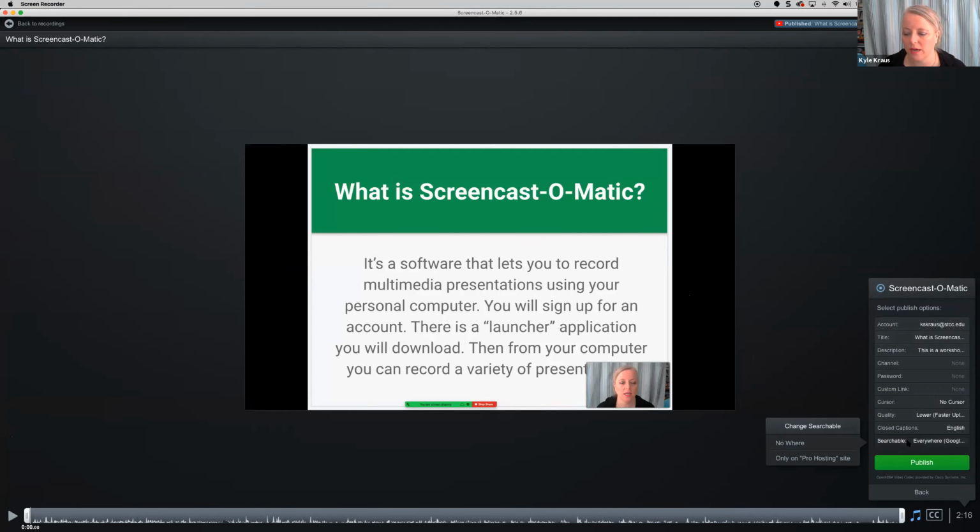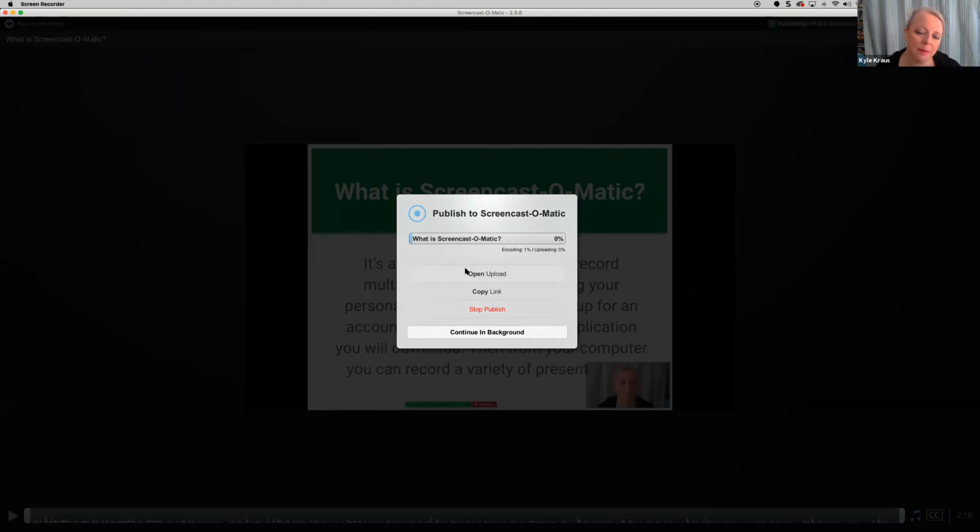And is it searchable everywhere? I can say it's searchable nowhere. I can make it searchable on Google, Bing, or only on this pro hosting site. I'm going to make it searchable nowhere just for my own purposes, and I'm going to click on publish. It does the same thing it does for YouTube. It shows open, upload, stop, publish, continue in the background. Now it might take a little bit longer only because there are captions placed on this.